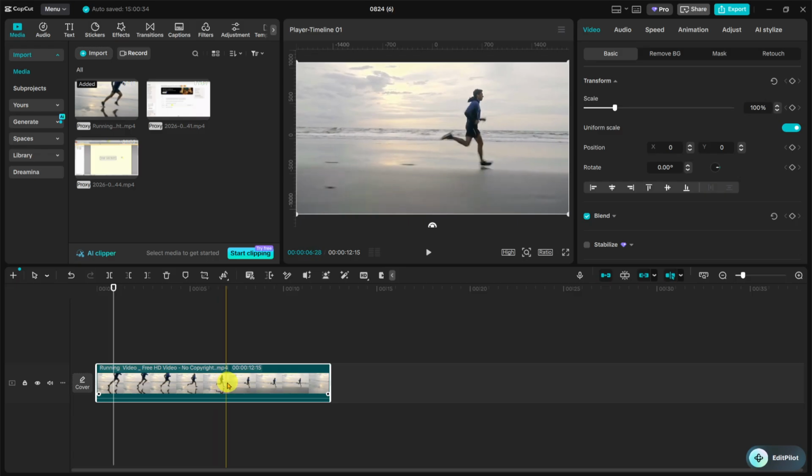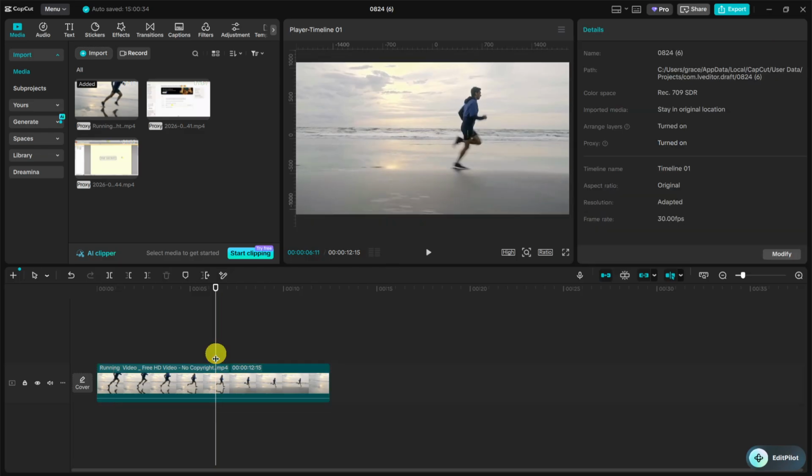Take your time here because the quality of your screenshot depends on selecting the right moment. If you're trying to capture a clear subject, it helps to choose a frame where motion is minimal and the image looks sharp in the preview. When you find the frame you want, click on that frame to select it. This tells CapCut exactly which moment you're focusing on.